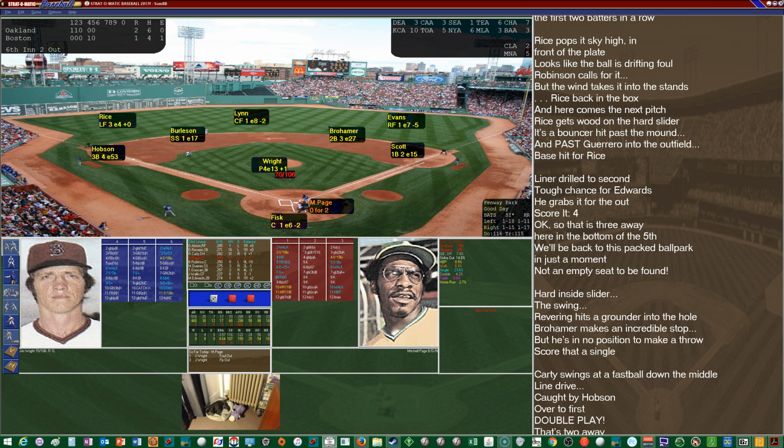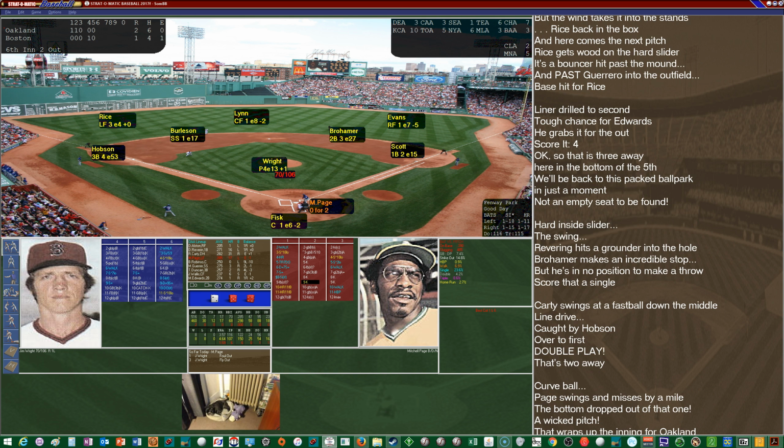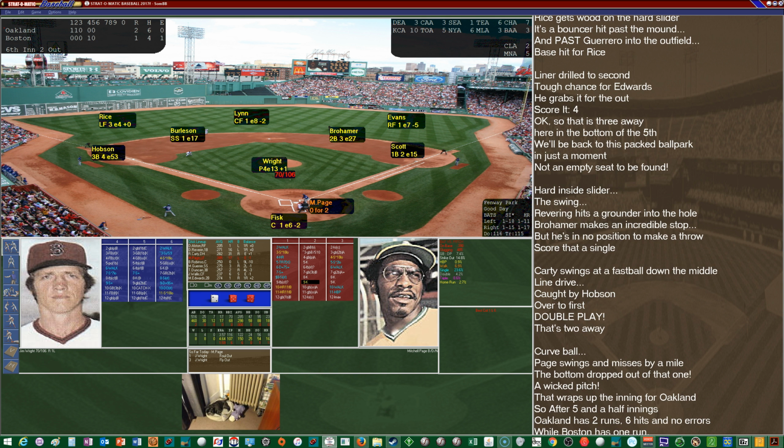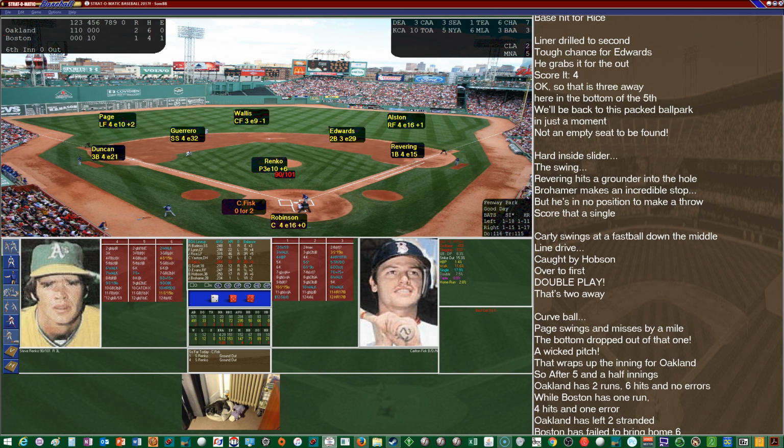So Page up now. Page hitless on the day, and he'll remain that way as he strikes out. So the A's go 1-2-3 in the sixth, and it remains 2-1. So this is probably going to be Hobson's last at-bat if they get to him. If not, he'll most likely come out of the game, unless the Red Sox can score a ton of runs in this inning.